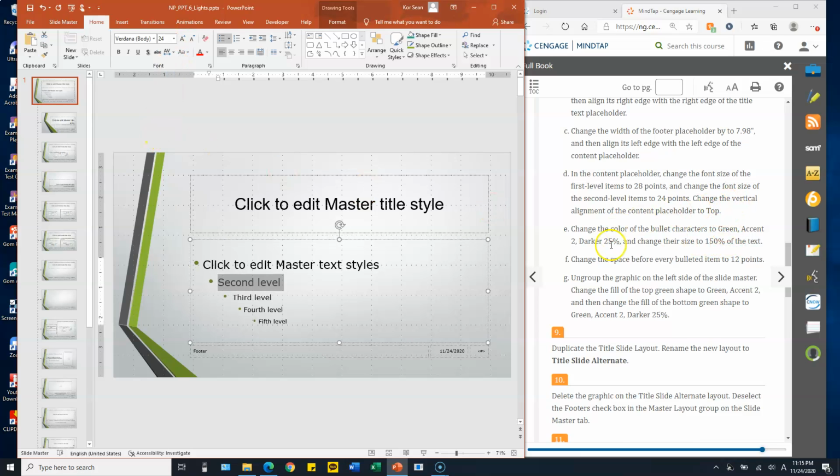And change the vertical alignment of the content placeholder to top. So this one should be moved to the top, aligned to the top. You can do that in here. In the Home tab, click this Align Text arrow, select Top. So this one moved to the top of this placeholder.